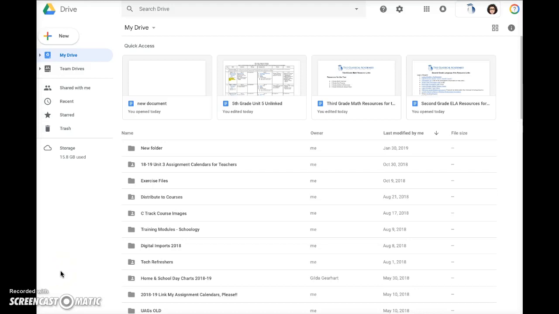This video will demonstrate how to create and use folders in Google Drive. If you have uploaded folders from your computer, the folder structure will remain intact, so any subfolders will remain nested in their parent folders. Now, let's learn how to create a new folder in My Drive.